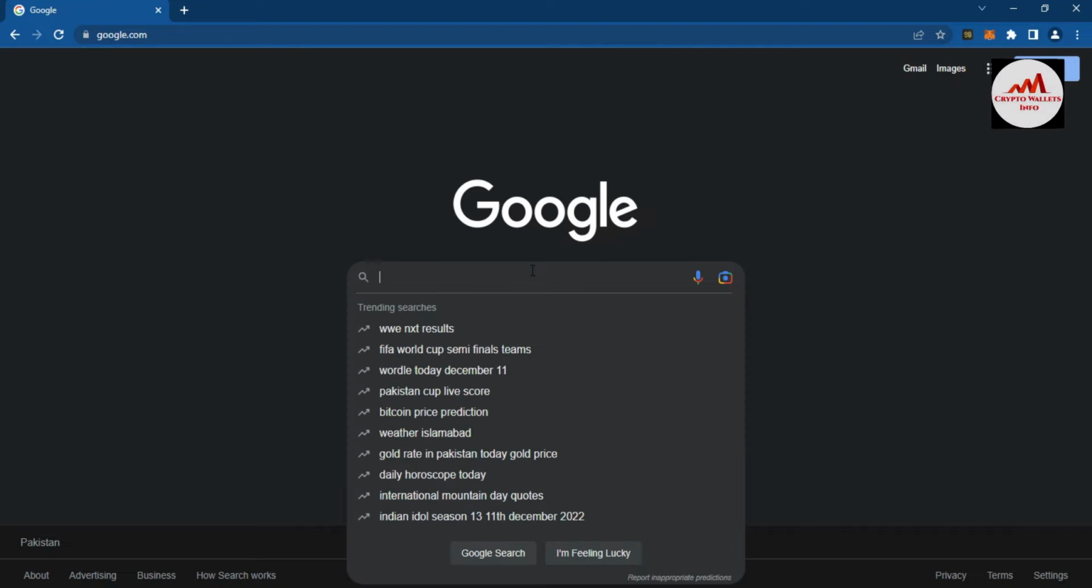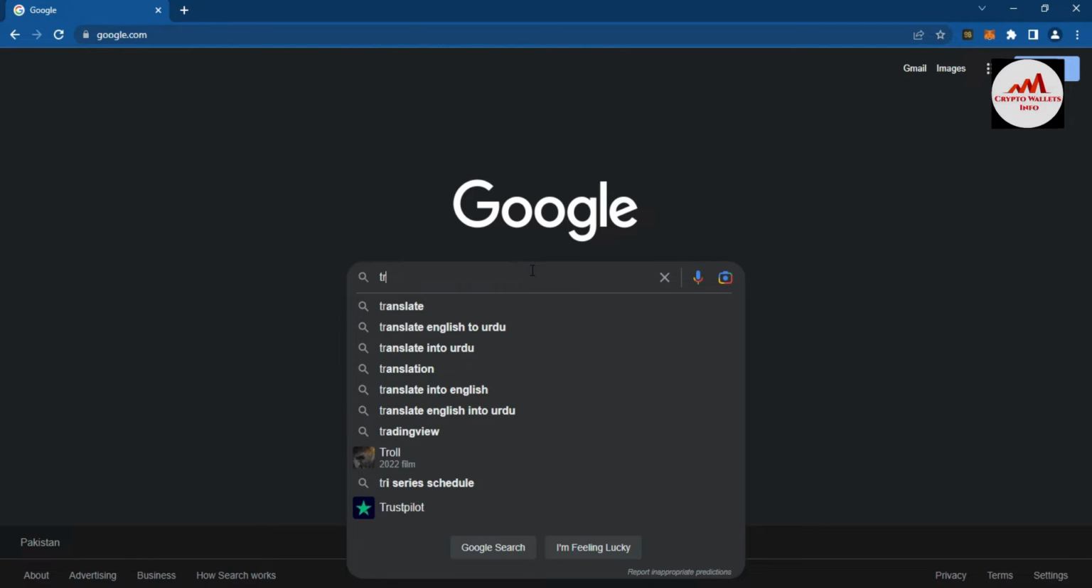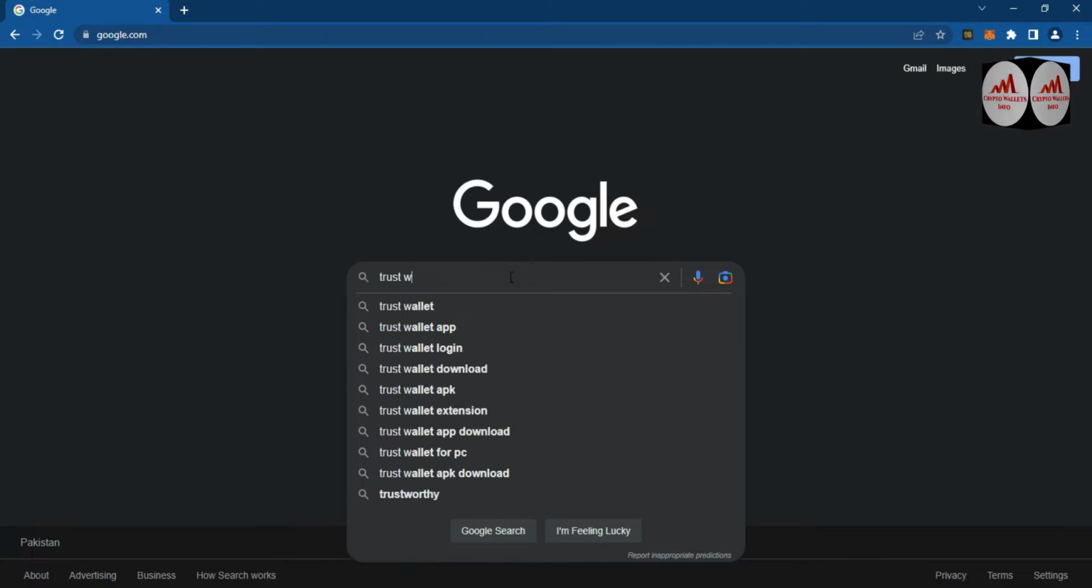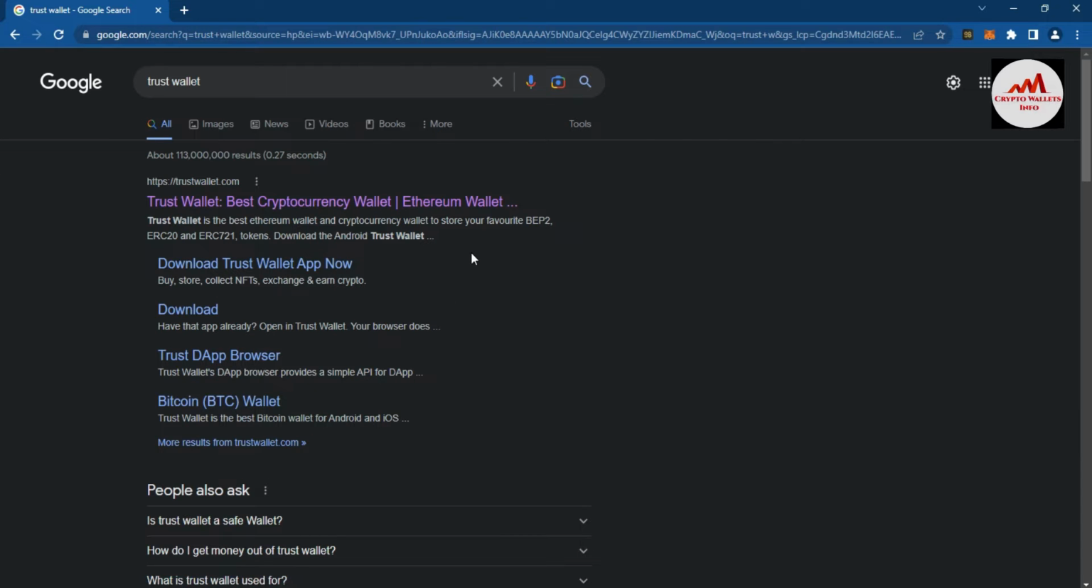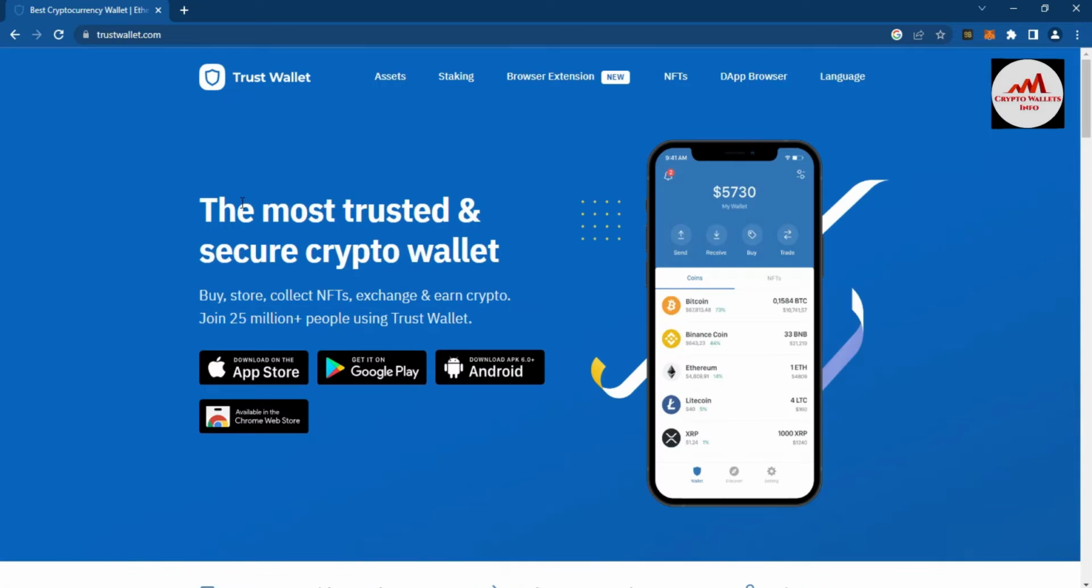Going to open google.com first of all, simply write here Trust Wallet. And see here, Trust Wallet. We have already discussed the Trust Wallet mobile application, but in this video, I'm giving you information on the Trust Wallet browser extension. The first link available here is trustwallet.com. If you need to download from the official website, you can simply write in your search bar trustwallet.com. This is the official website.